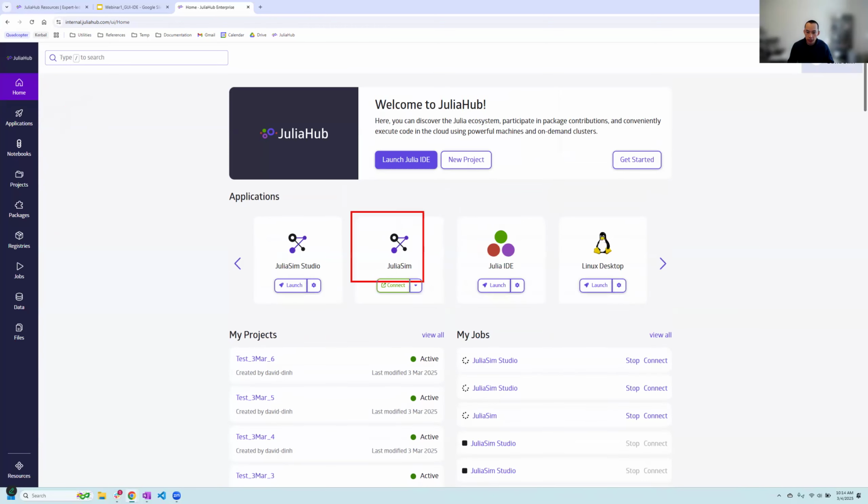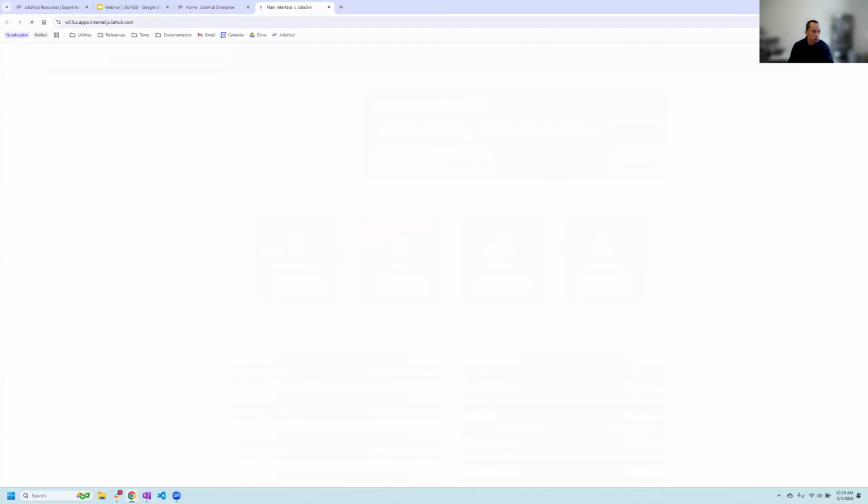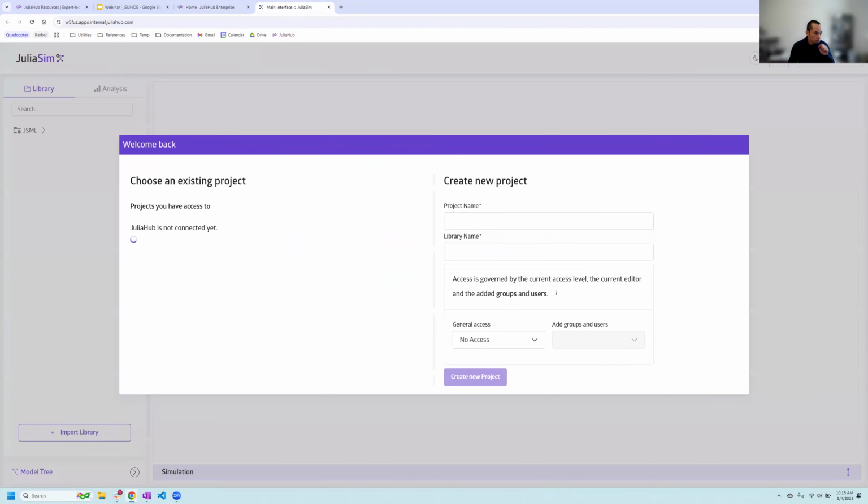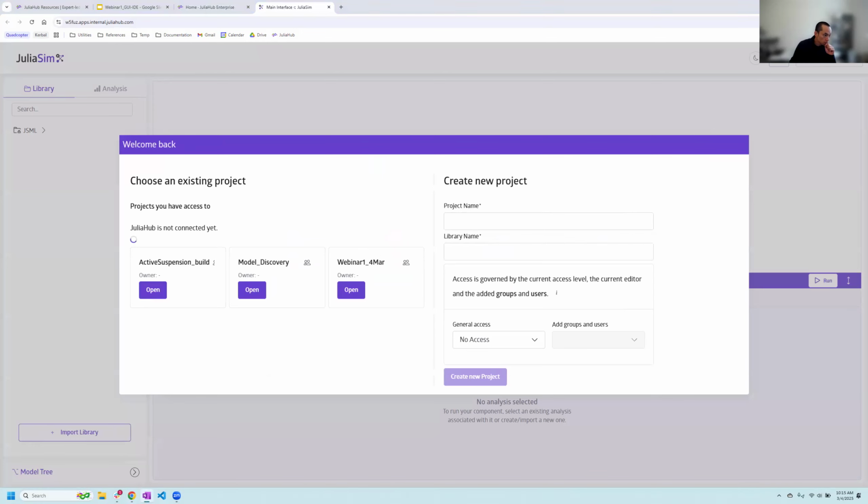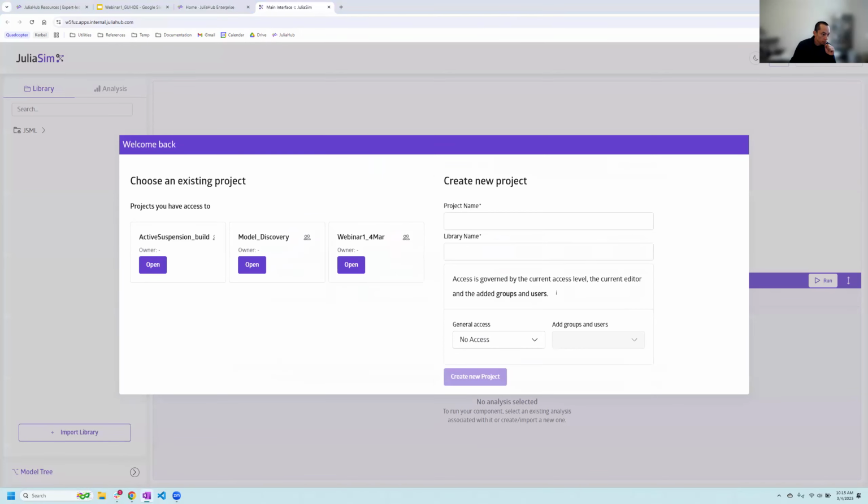So what we'll start off with is right here, the JuliaSim graphical user interface. And then in a few moments later on in the second half of the demo, we'll move to JuliaSim Studio, which is the code-based interface. So I'm going to go ahead and click Connect right here to start up JuliaSim. Okay, so here we're greeted with a welcome page.